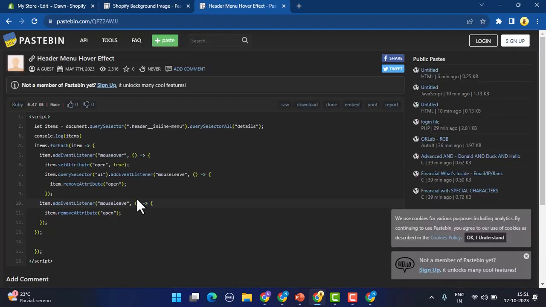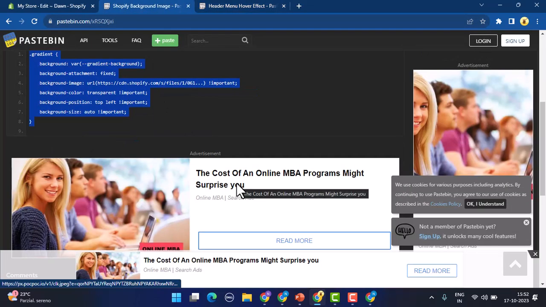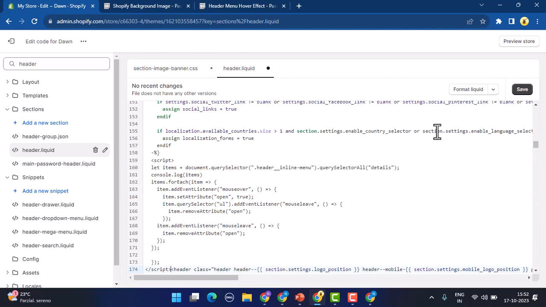So make sure to copy all the code, and then you need to paste it on the other page. You'll need to paste it above the header button, and after you paste the code, you'll need to click on the save button located right on top. After you've done making changes, click on the save button, and after the asset has been saved, you'll need to log out of your account and once again log into your account, and this is going to add hover effect on your header navigation menu in Shopify.